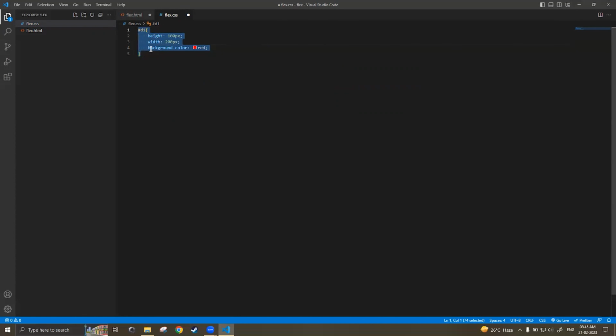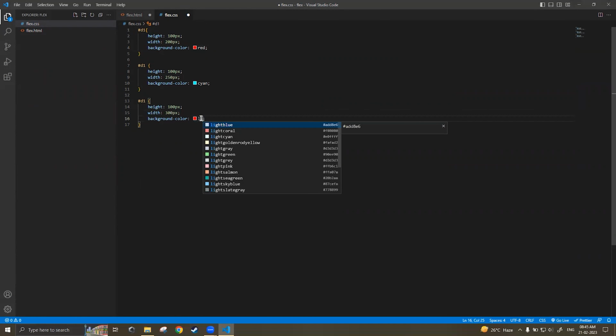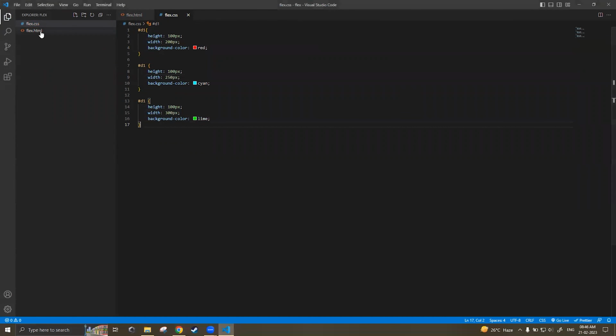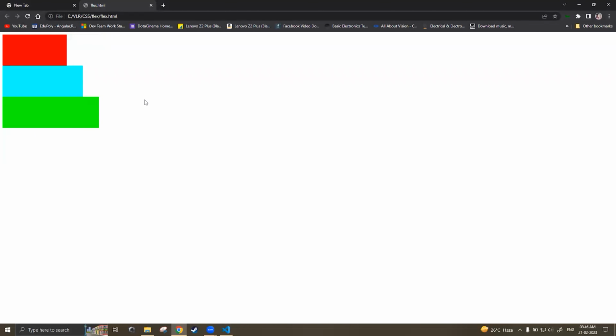Then we repeat this for the other two divisions. Let us say this one has a width of 250 and color is cyan. This one is having a width of 300 and this is a line. Save this and run the file. Okay, so D1, D2 and D3. We got these divisions.